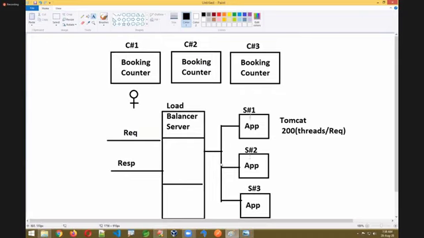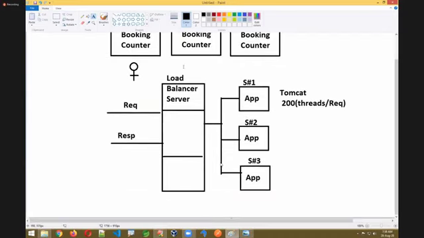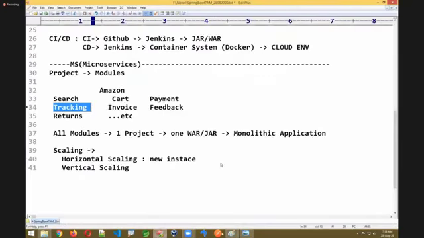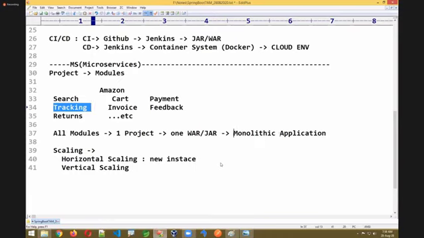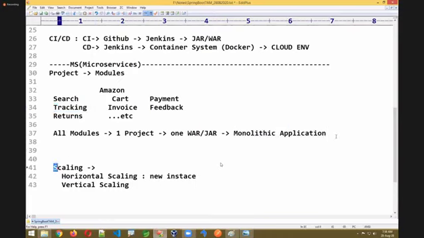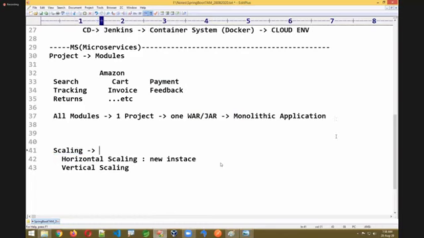But doing this process is very complex. If a small modification comes in any one module, all instances must be stopped, and then redeployed again. That is a very big complication in monolithic applications. A monolithic application has problems in scaling. It's not easy to handle horizontal scaling.